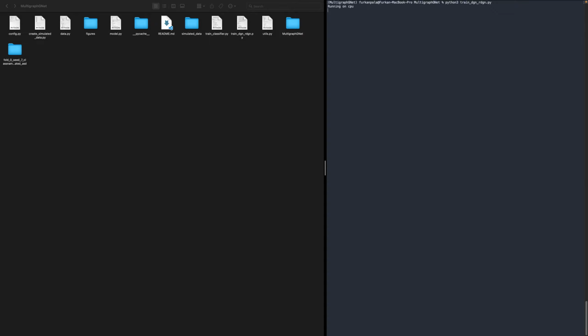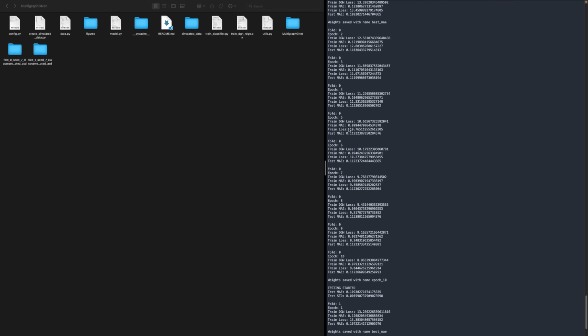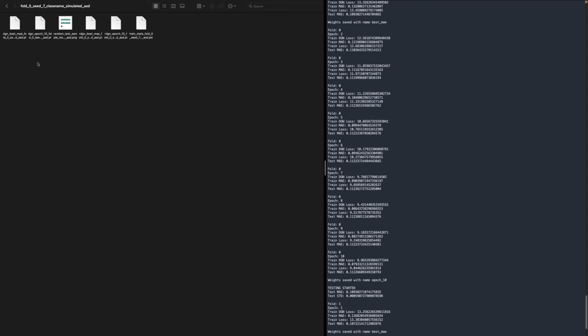As you can see, training is running on CPU right now because I don't have CUDA on this machine, and you can see the results on fold 0 for each epoch. Now training is done for fold 0, and you can go to the corresponding folder to see the trained weights, testing results, and statistics recorded during the training for DGN and RDGN.